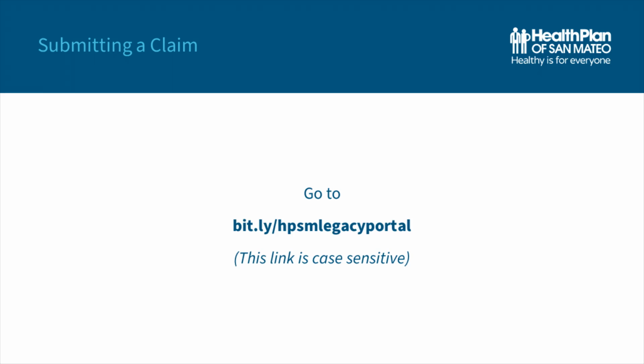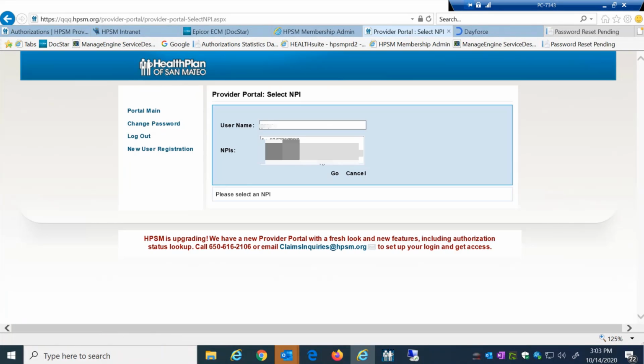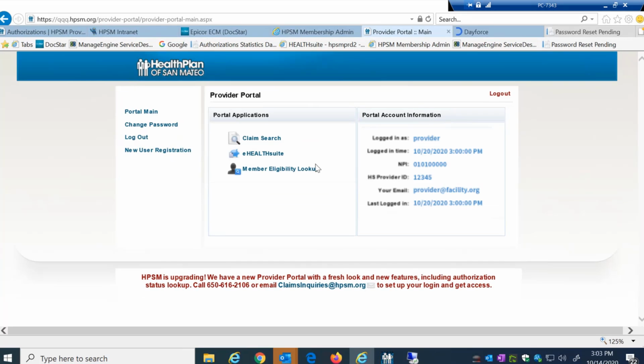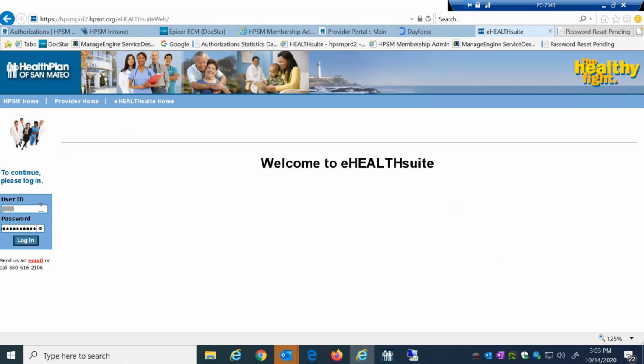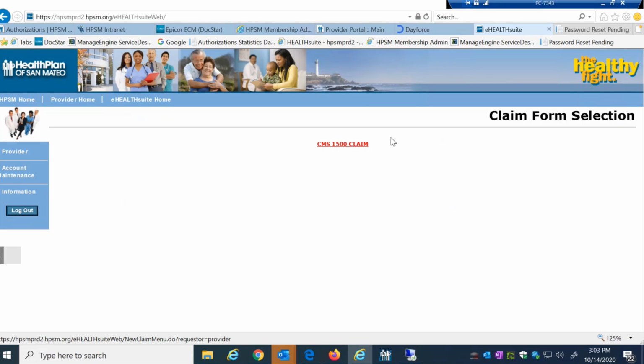So the first step I take, of course, is to log into the legacy provider portal. Okay, so we click go. And now we are logged in to the legacy portal. Okay, now I'm going to log into eHealth Suite. Same username and password. And submit new claim. And there's just one hyperlink, the CMS 1500 claim.